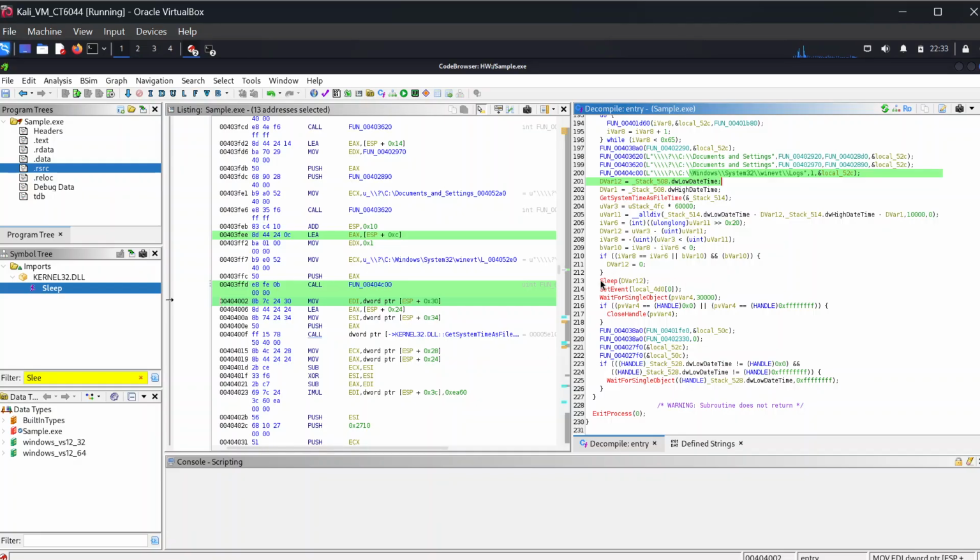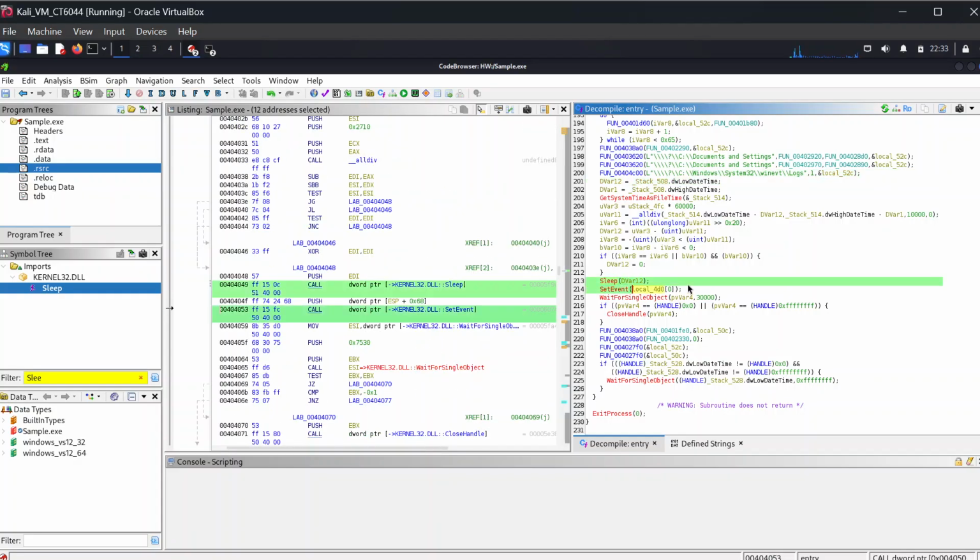Okay, what this Sleep event and the set event does here, guys, is it will set a timer for once the malware is executed, how long it will take to perform operations before it goes into shutdown.